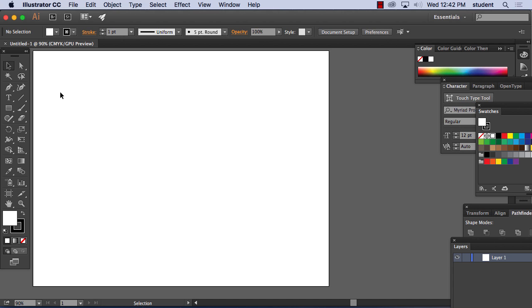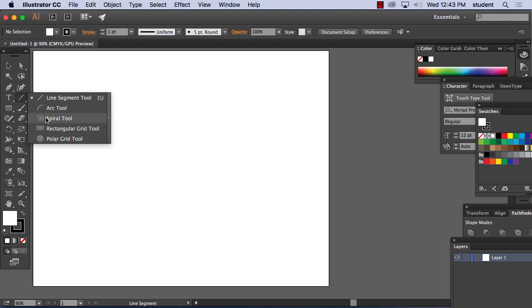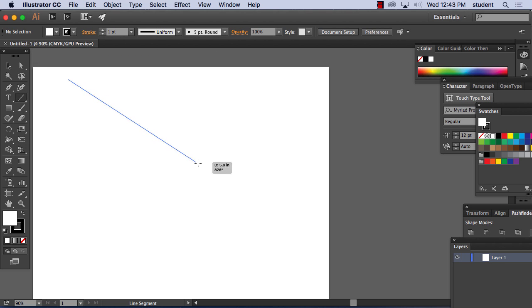Okay, the first thing I'm going to talk about is actually the stroke, which is a line. If you look right here, you have this line segment tool. Let's just look at that for a moment. If I click on this and I want to make a straight line, hence it's called a line segment. And so you have different lines. You have a line segment, an arc, a spiral tool, a rectangular grid tool, and a polar grid tool. Let's not deal with these right now. Let's just do some simple ones. The simple line tool does one thing. It makes a line. You can just click and drag and let your mouse up and it'll make a line.